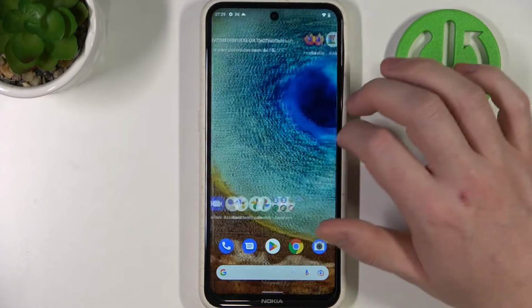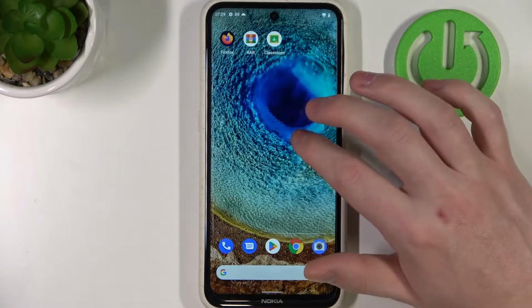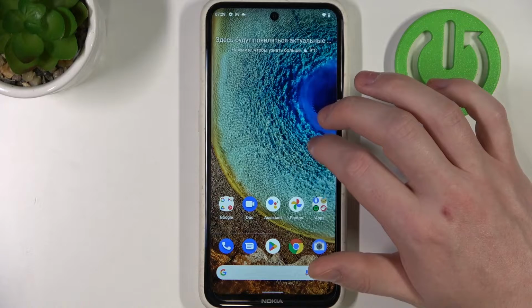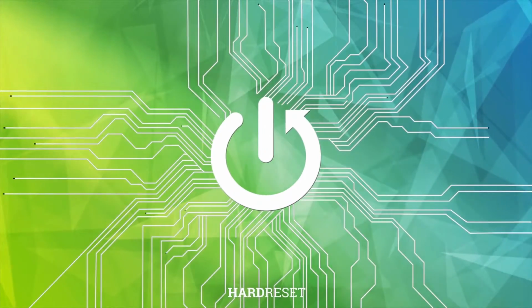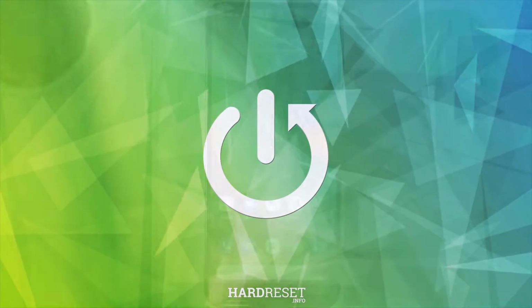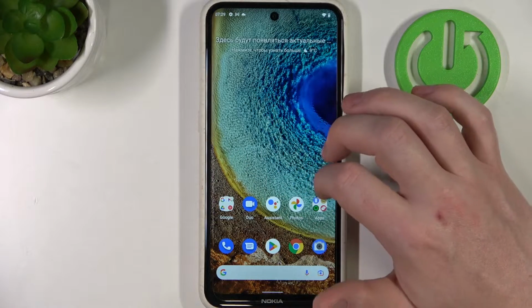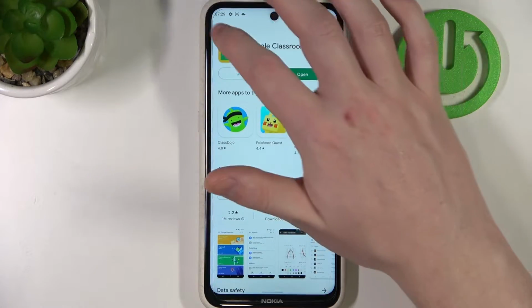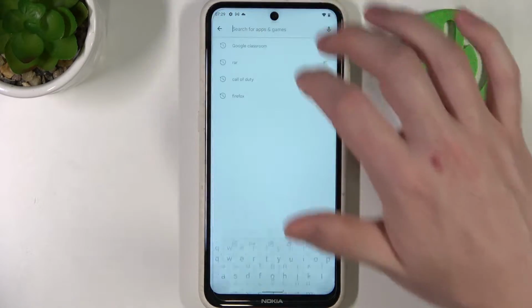Hello, in this video I want to show you how to set up custom LED lamp notifications on your Nokia X10. And to do this, first let's open up our Google Play Store. Right here we want to find Notify Body.